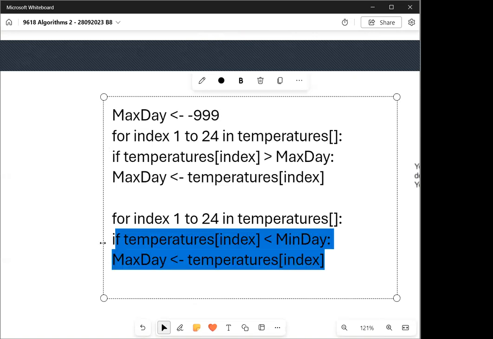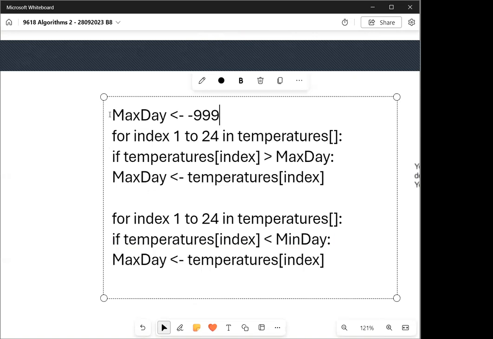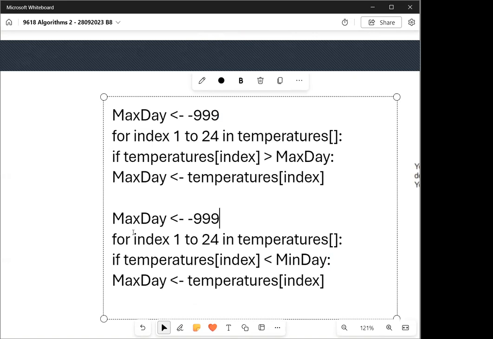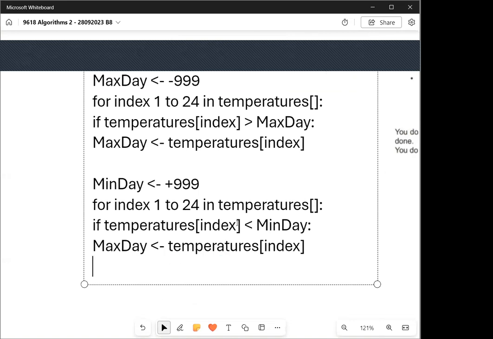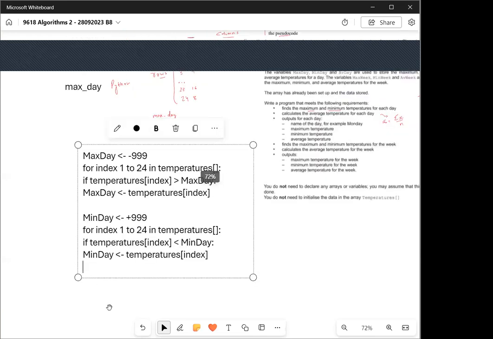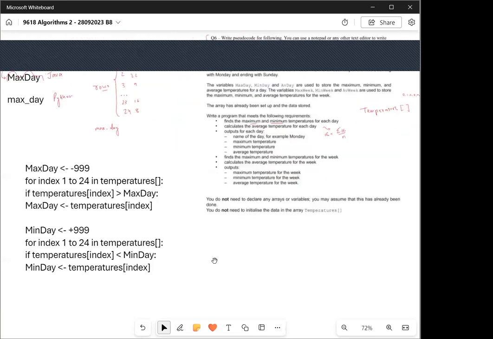Okay. And next one here, we can put a very high value, which is impossible to reach. Let's say +999. And here, instead of checking if it's bigger, we check if it's smaller. So if this temperature is smaller than midday, then I make that the minimum temperature, and I keep checking. Whenever I get a new small value I replace it. Okay. If it's bigger, then I just ignore it. That's for the minimum and maximum.